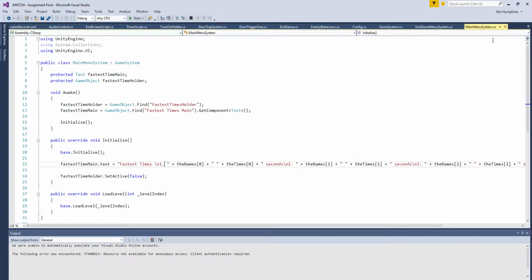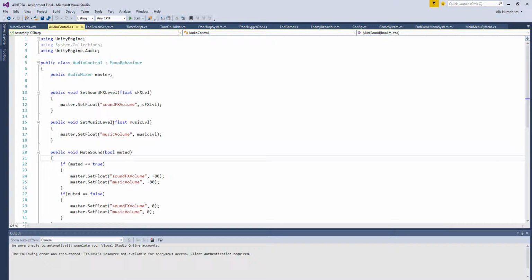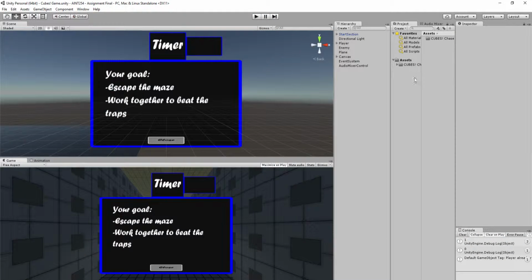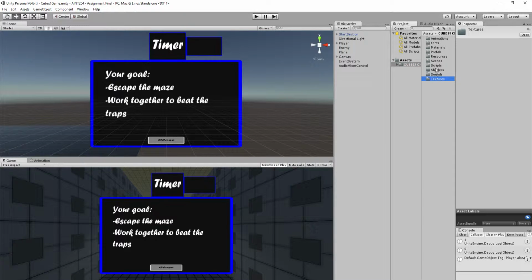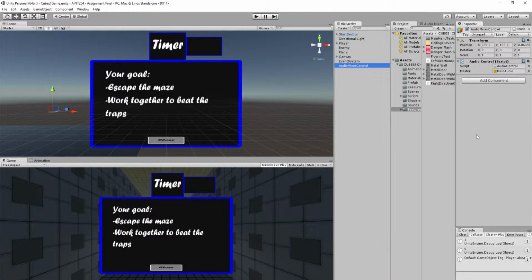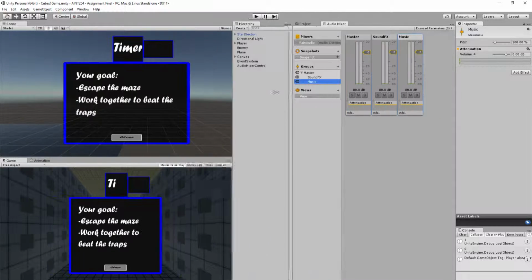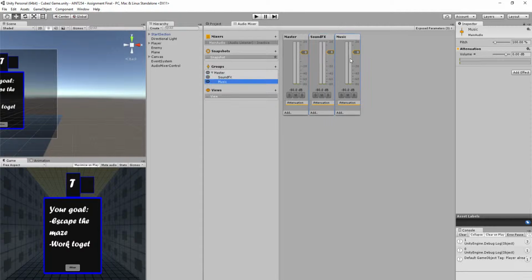For this script, it's quite simply just an audio control thing. Using Unity's new audio mixer options, we can basically control the sounds, as it were. Just trying to remember where the audio mixer control is. So on here, if we go to audio mixer, as you can see here, we've got main audio. Then within that, we've got two separate elements that we are going to be using: sound effects and music.